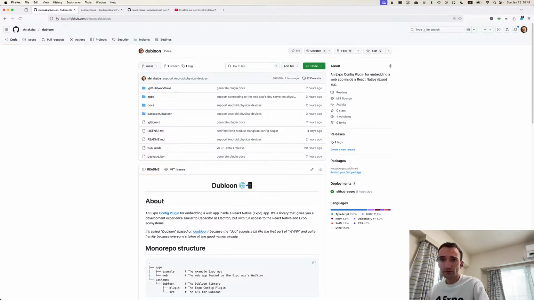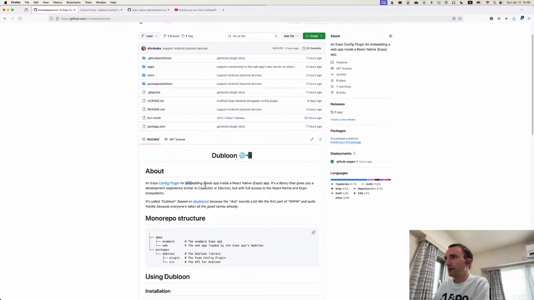I'm working on a library I'm calling Doubloon. And this is an Expo config plugin for embedding a web app inside an Expo app. So effectively, it gives you a development experience similar to Capacitor or Electron, but with full access to the React Native and Expo ecosystems. The idea is that you make your user interface using web technologies, and then you reach out to native APIs using React Native's APIs, because React Native has a very good ecosystem.